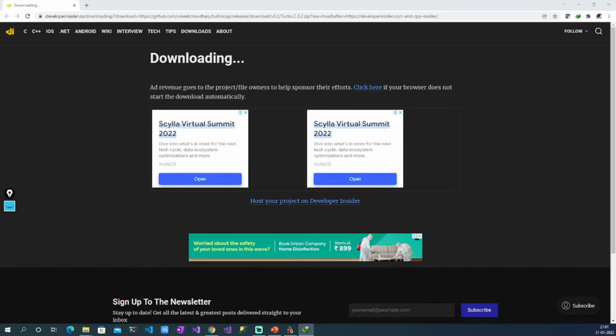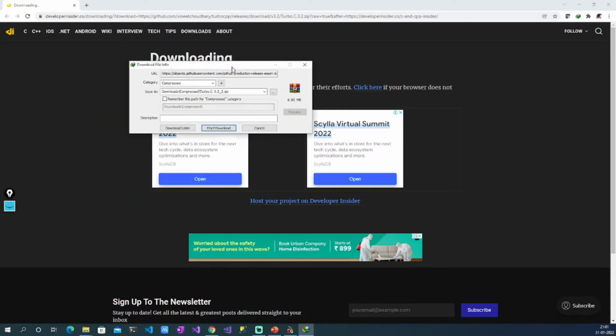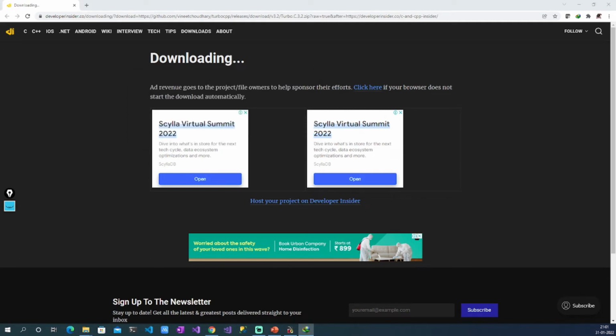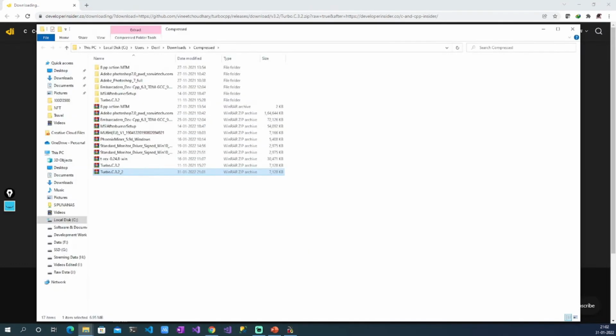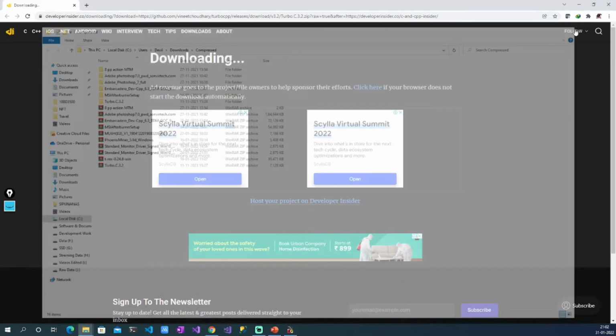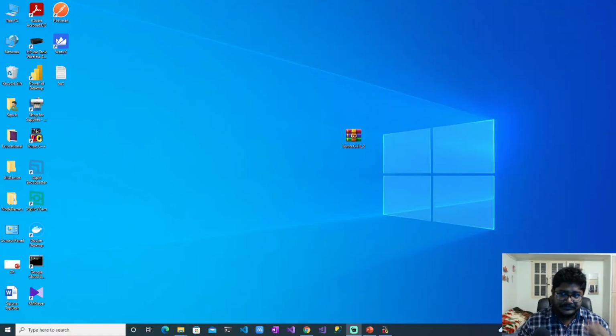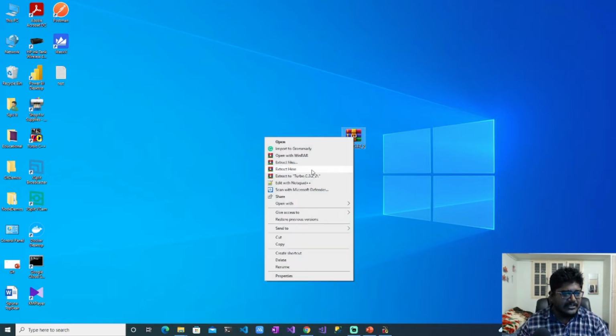We'll be getting the download pop-up. I'll start the download. Okay, the download has been completed. I'll be taking the downloaded folder to my main screen so that you will have a better idea. Let me go to the main screen. Here you can see this is my TurboC folder which I have downloaded. I'll be extracting it here only.